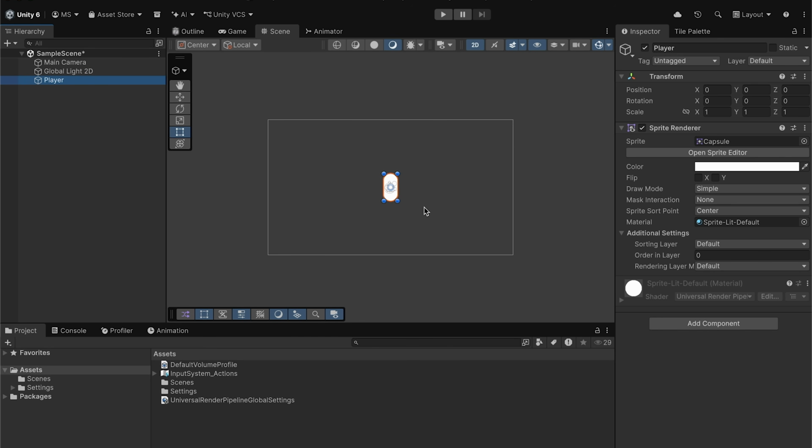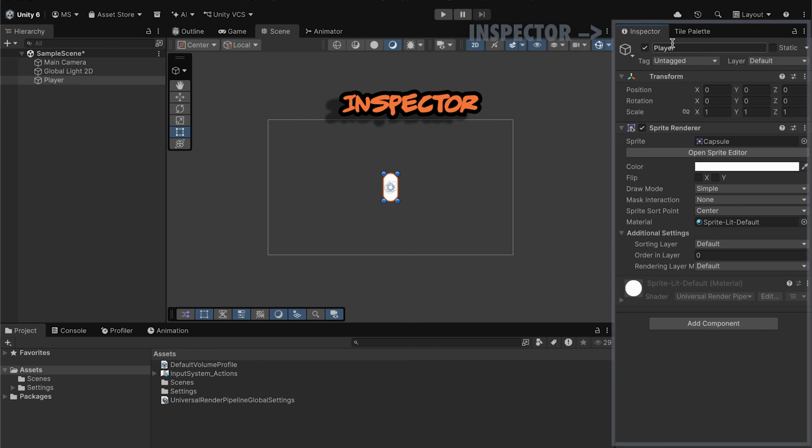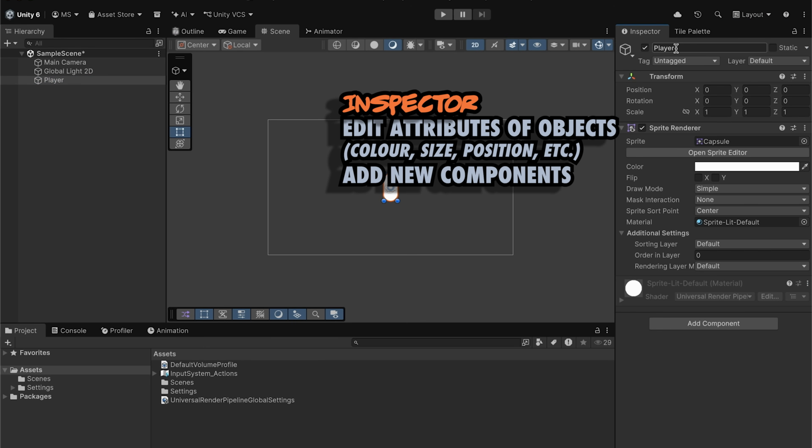change things about it. Now over here on the right is the inspector, which is the place where we can change attributes of our game objects or add new components to make them do new things.